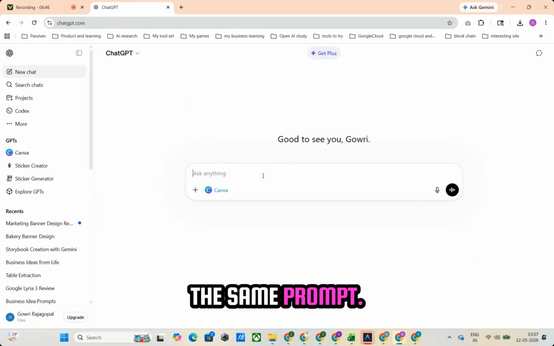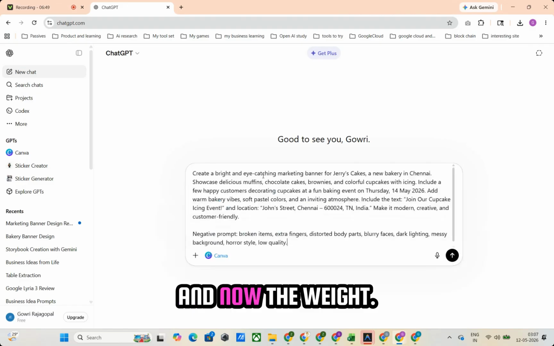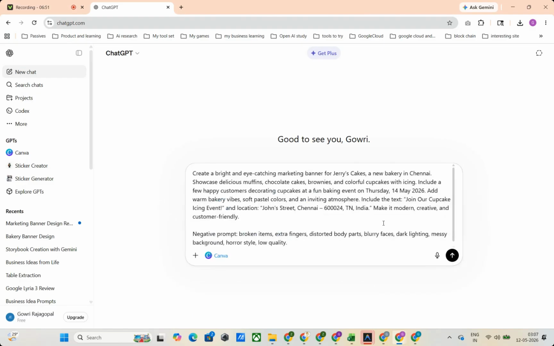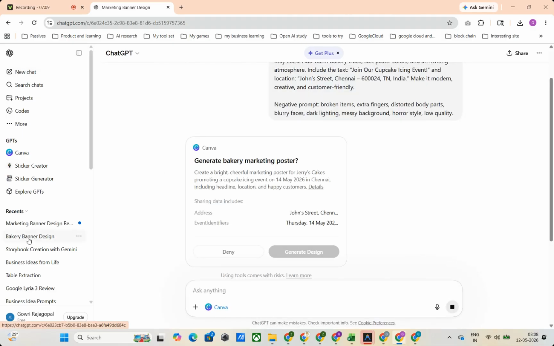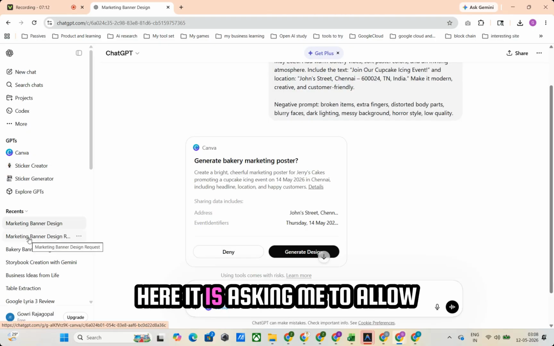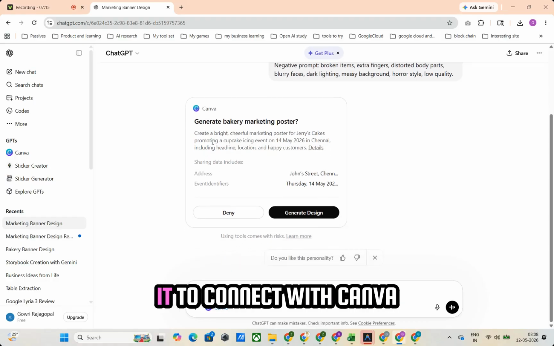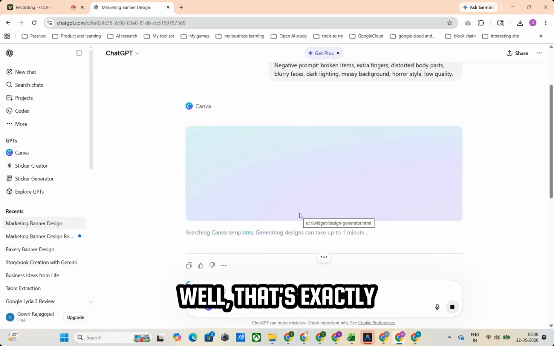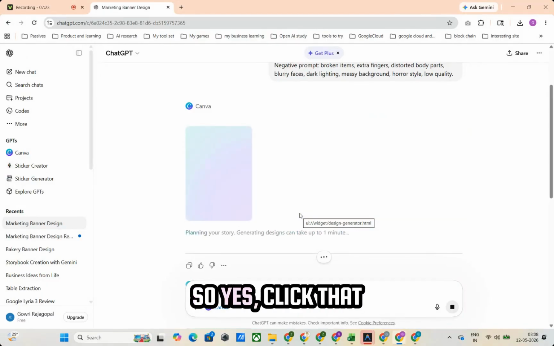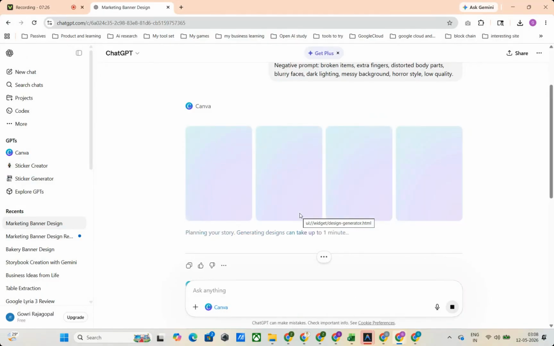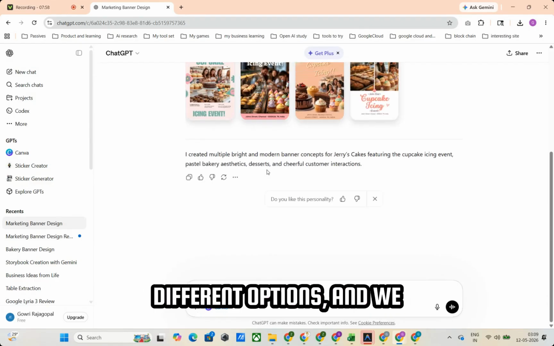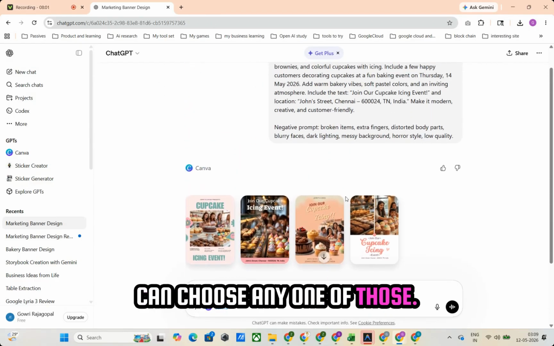Well, let's use the same prompt. I'm just going to paste it here and now the wait. Here it is asking me to allow it to connect with Canva and generate the poster. Well, that's exactly what I want. So, yes, click that, generate design. Okay, and here it starts again. Every time it gives us four different options, and we can choose any one of those.